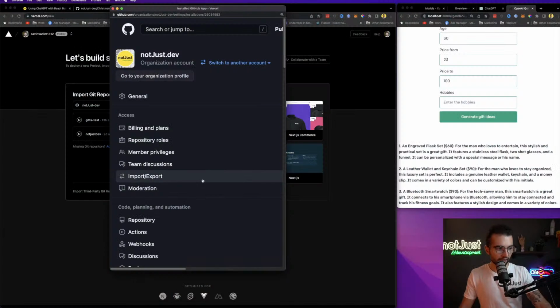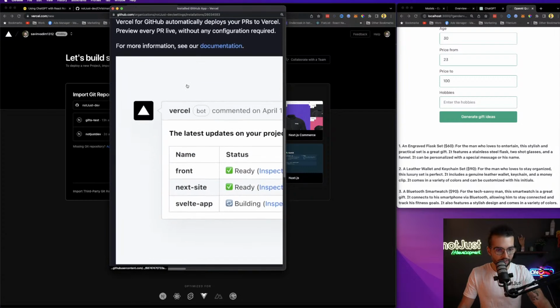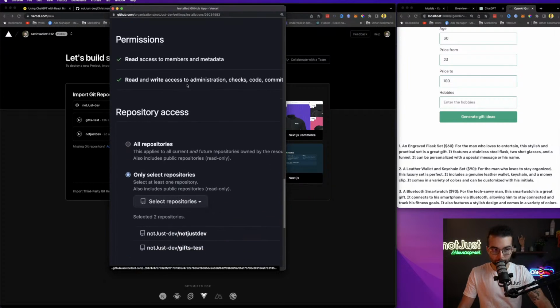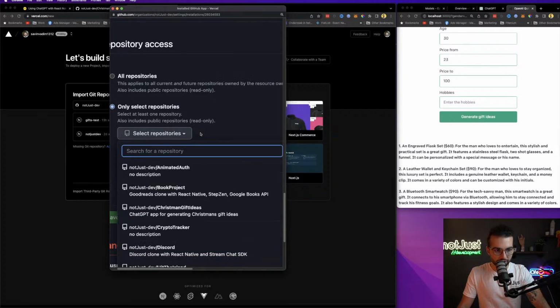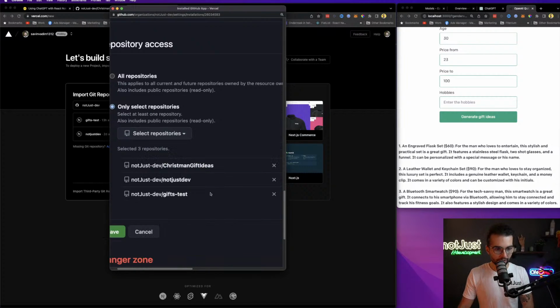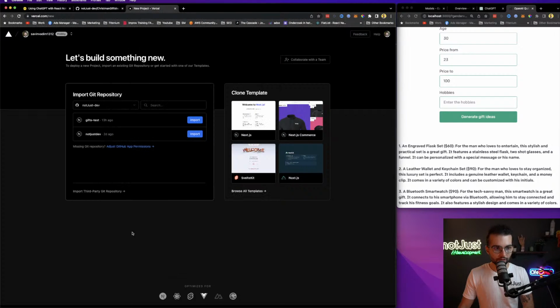And after you sign in, on the next page, this is what you should see. If you scroll down a bit, you will see Vercel with all the permission it needs. And you can either give access to all the repositories or only to the selected repositories. So for me, that's gonna be Christmas gift ideas. I'm gonna add it here and I'm gonna press save.